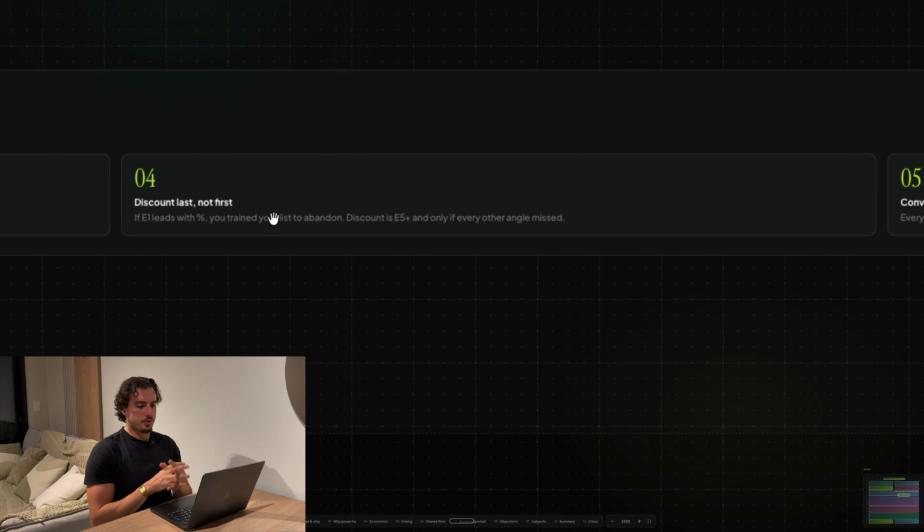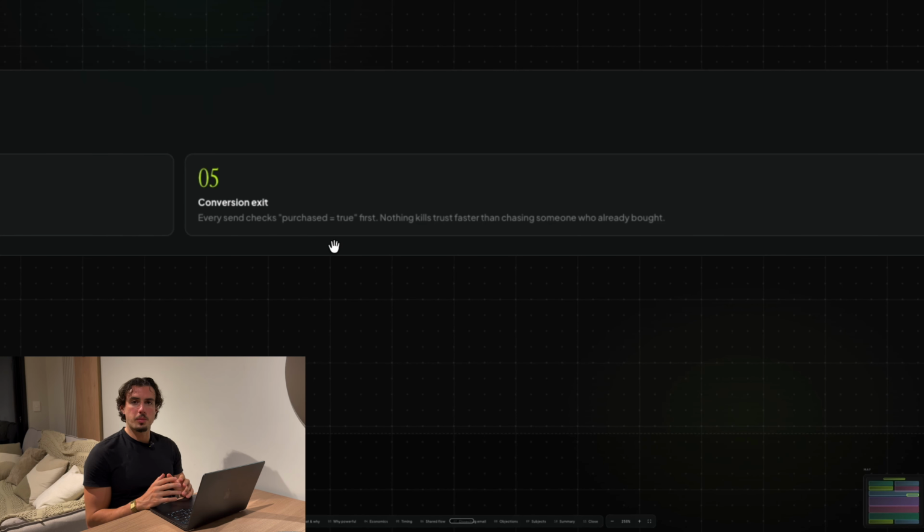Number 4, discount last, not first. A lot of times, if you just overcome some objections in the first couple of emails, it's going to be enough to get the customers to convert, rather than giving them a discount right away and then eroding your margin. Number 5, conversion exits.